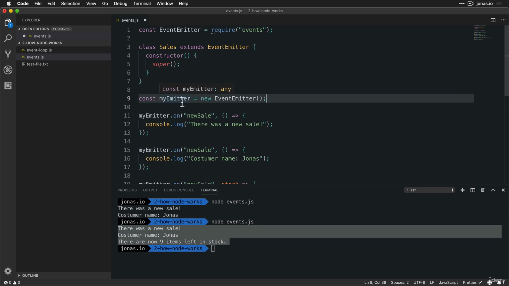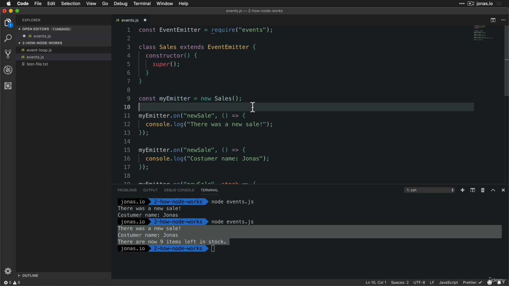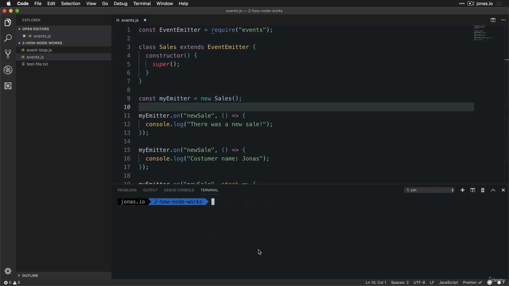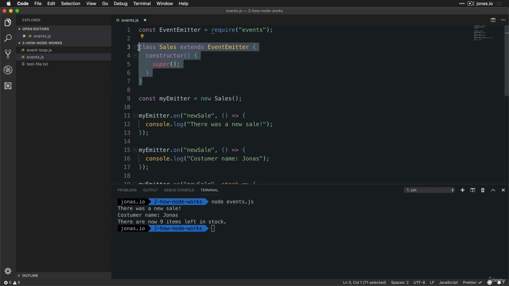And so now my emitter is a new Sales. Okay, and so now it will work exactly the same. And indeed, here we go. And actually, this mechanism that I just showed you here, so basically extending the EventEmitter class, is exactly how the different Node modules like HTTP, file system, and many other Node core modules implement events internally. So all of them actually inherit from the EventEmitter class.